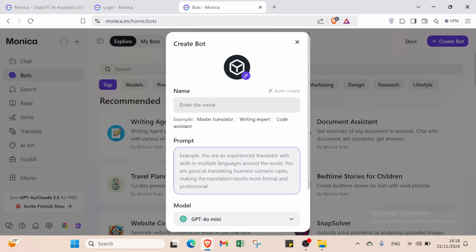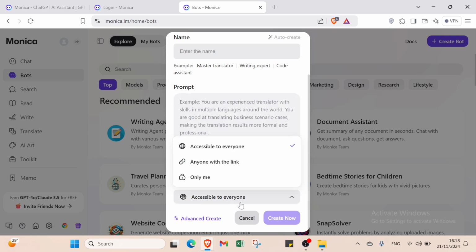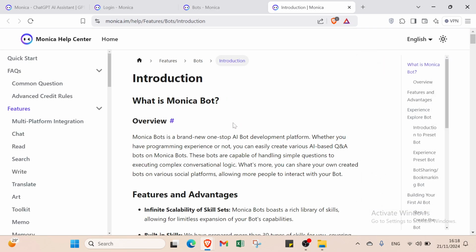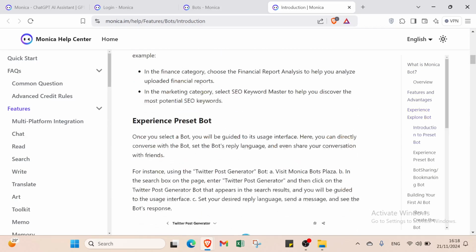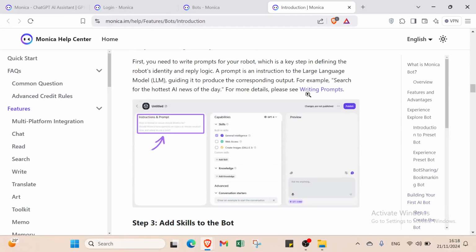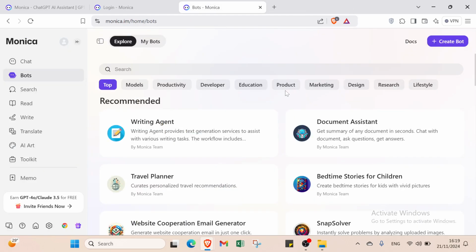You give an example, and then you choose which model you want. You select the one you want, such as GPT-4o mini, or we have GPT-4o. You also choose to share it with anyone, or anyone with the link, or only me, and you start creating. Also we have the button of documents. You'll find another page, which is this one, and we have what is Monica Bot and other information to understand more. You can just read it to know what Monica is, how it works, and several other things that you have to know about this platform.